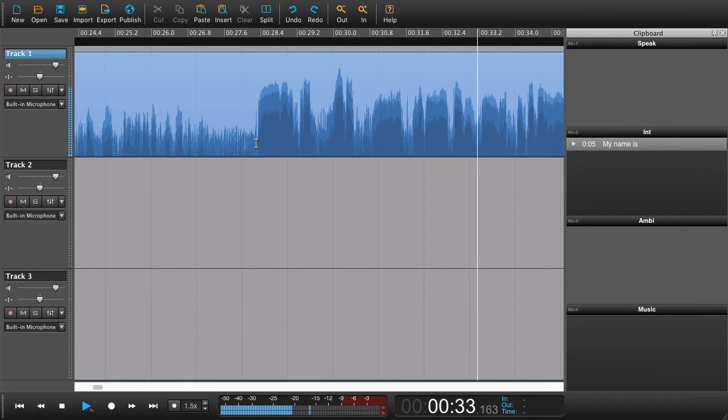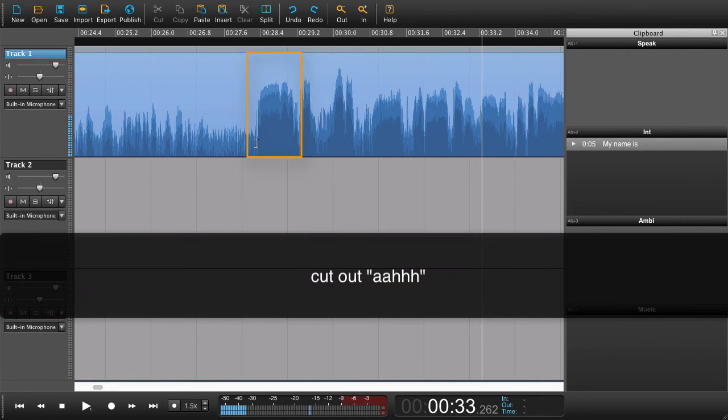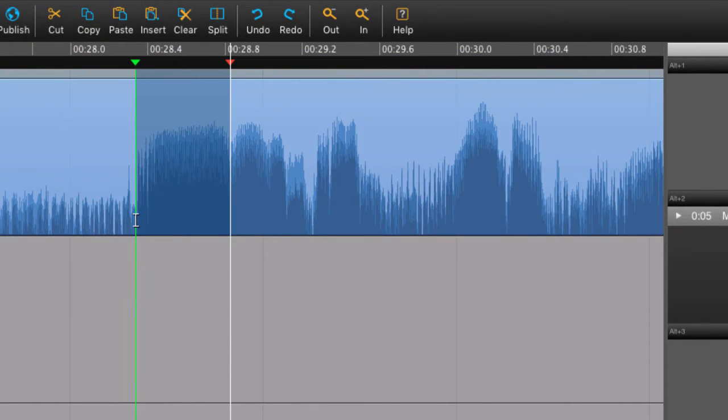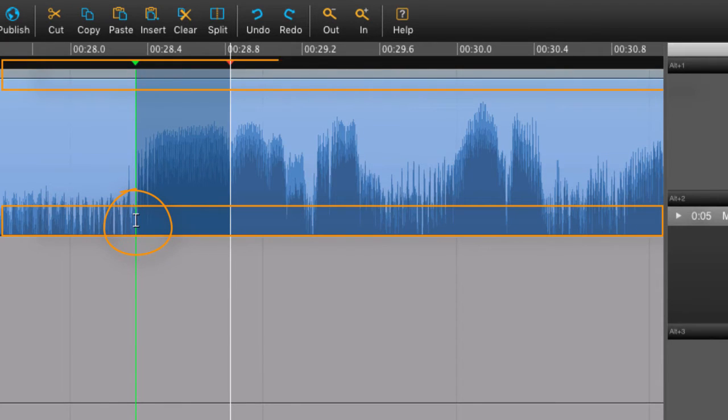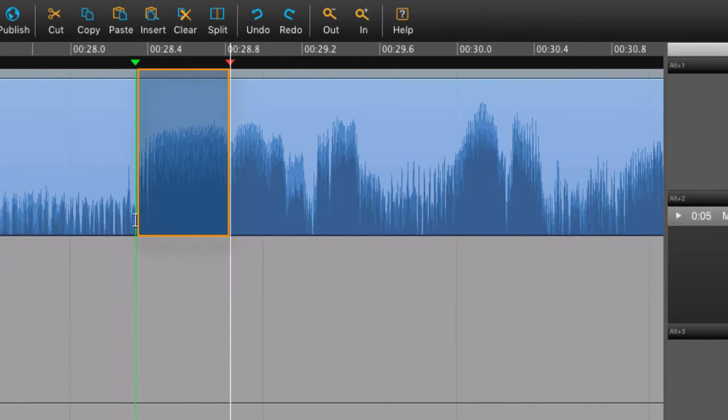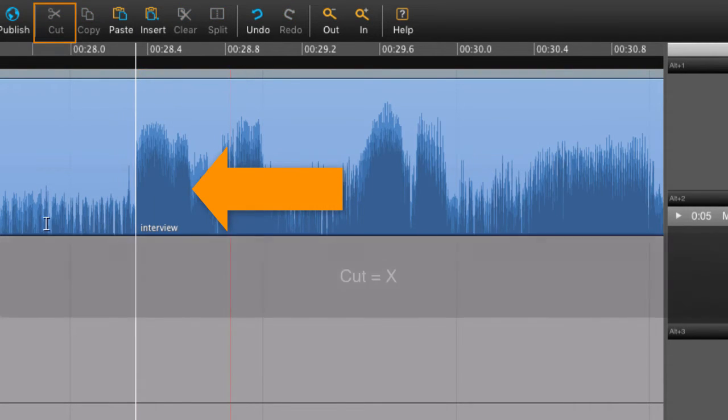Now while we're listening through the interview, we find there's an R that we would like to get rid of. So we're now going to drag a selection. You can see it's an I-beam, and as long as it's an I-beam, we can drag it at the top and the bottom of the track to create a selection, or we can use I and O. The selection here, we can cut that out, and the R is gone.